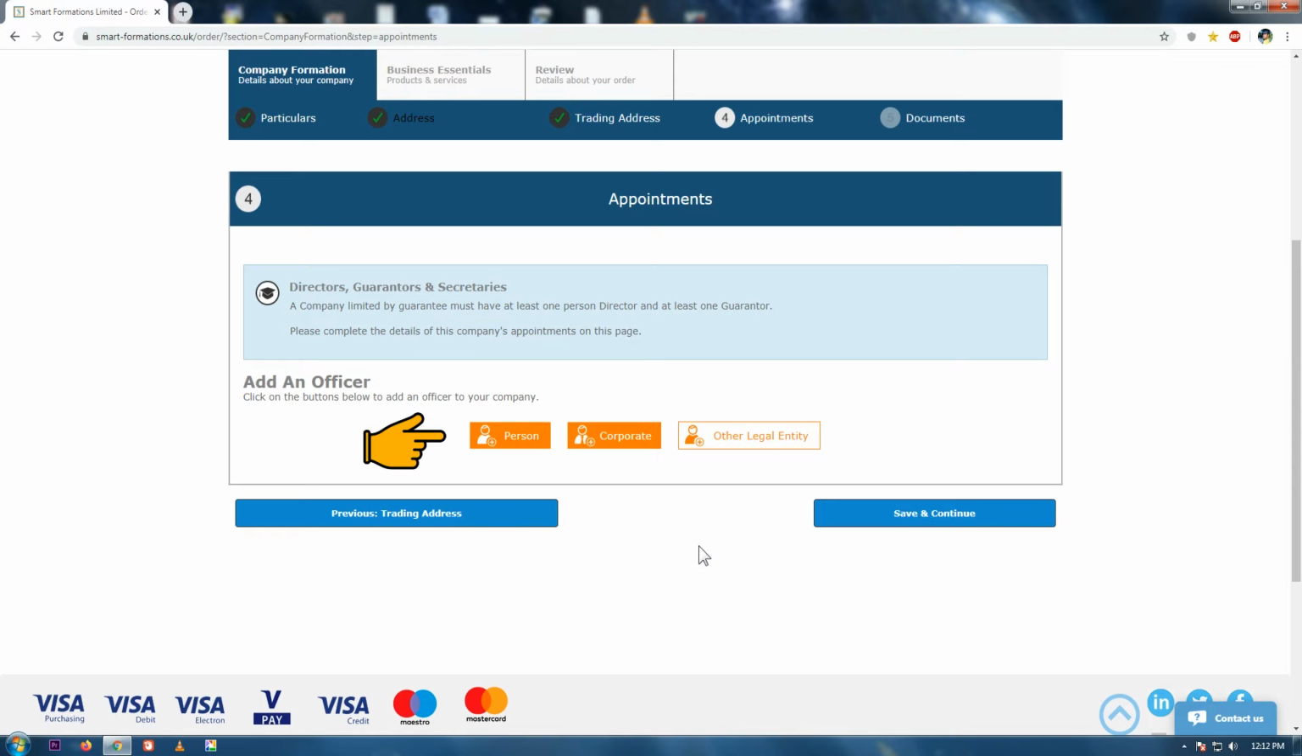Three options now present themselves: person, corporate, or other legal entity. Directors and guarantors can be individuals or other companies, so you would select one of these two options. The third option of an other legal entity only allows you to give details of a person of significant control, or PSC, who is not a director or guarantor.